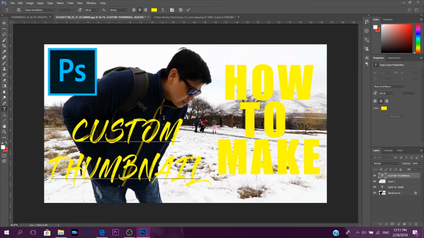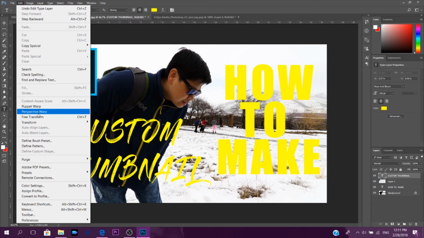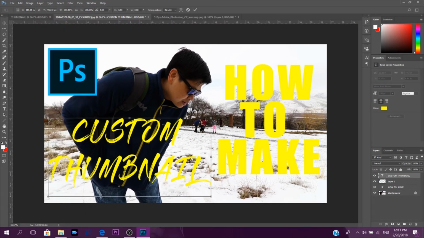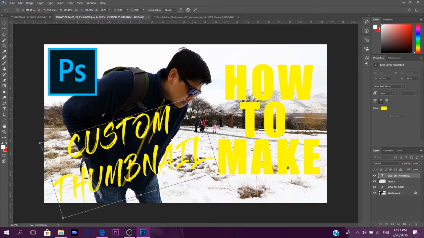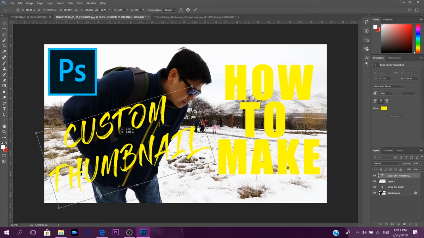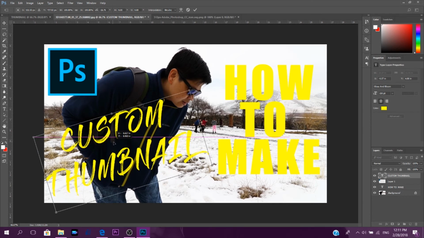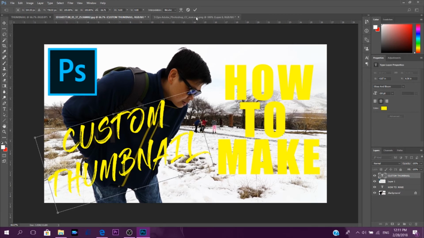So I want this custom thumbnail to be on a diagonal position, like a slant. Okay, so we will just slant this by clicking this, check, click the custom thumbnail, go to Edit, then Free Transform, then you can slant the text like this, then you can move it. Okay, then click the check.